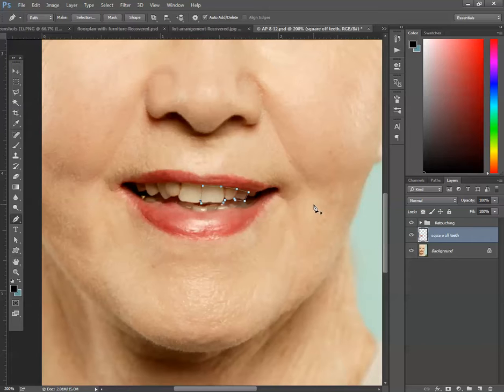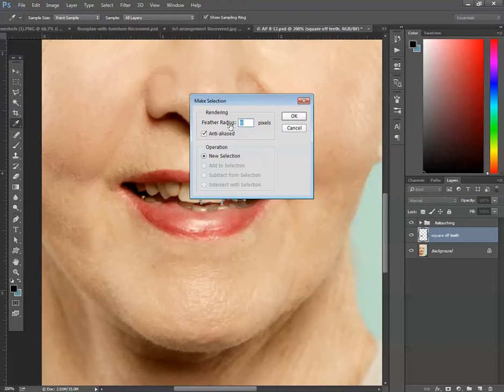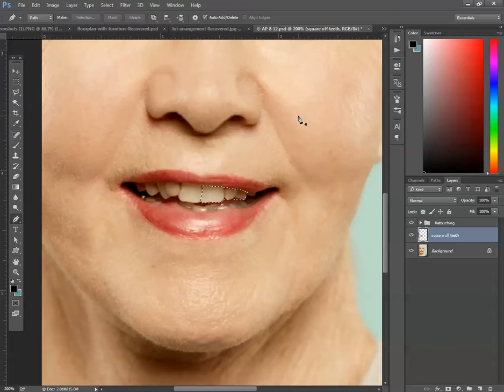Then step 6 is to convert the path to a selection with no feather, and then use the clone stamp tool to clone the original teeth into the new shape. So up here in the options bar is one way that you can turn the path into a selection. Just select the path, and then it says make it a selection, so click the selection box, and no feather, click OK, and that turns that path into a selection.